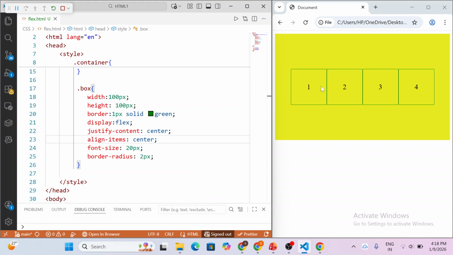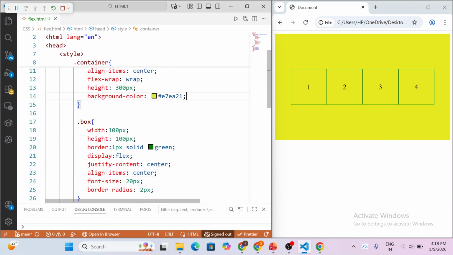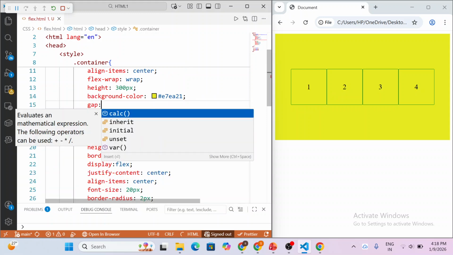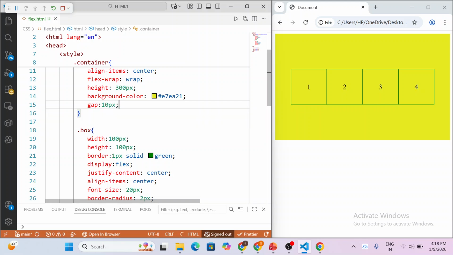The border corner is rounded, and we have to create the gap, right? For that I'm going to add gap here, gap 10px. Now the gap will be created between these elements. I think now you can understand, right?